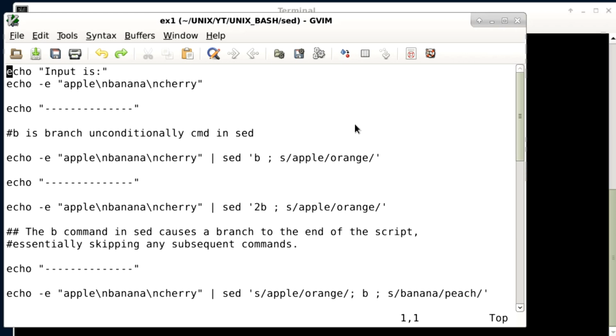Okay, so I'll start with I got some of the examples already made for you. So we'll start from there. So as you can see in my GVim, I have input which is apple, banana, and cherry in three different lines, as you can see, separated by a new line character. So this is something we'll use as input.